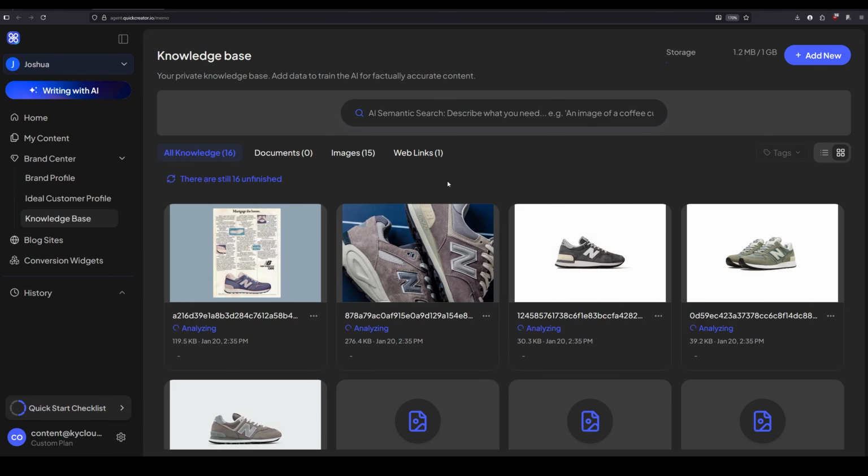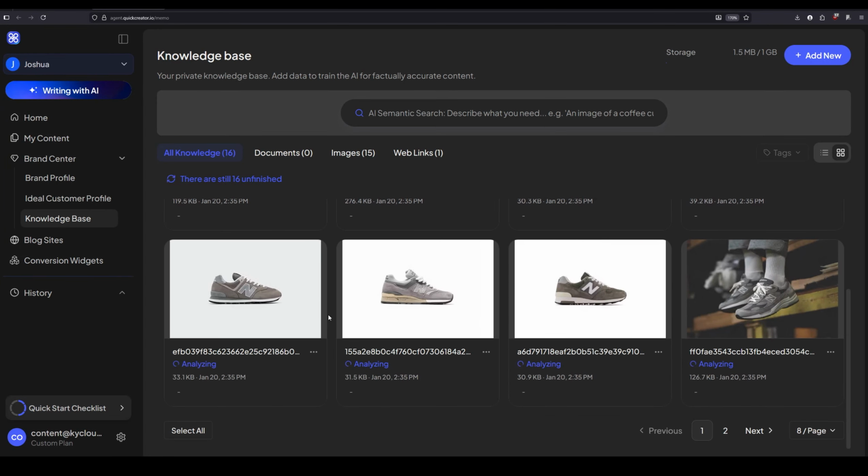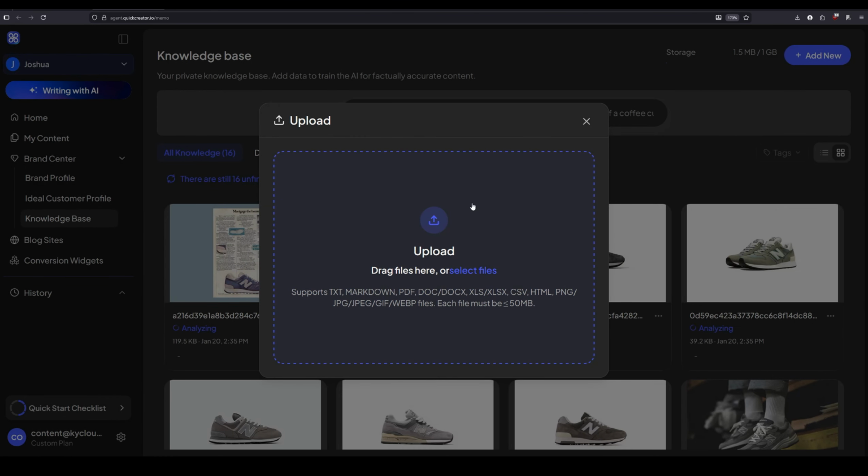Alright, you can see while it's analyzing, it's slowly incorporating and extracting every single piece of information that is in this blog right here, right? From the images, the information, the web links. So while we're waiting for that, we can click and add new and upload whatever format of information that you can choose. We support a whole load of file types and file sizes, but they must be 50 megabytes only. So just upload what you need.